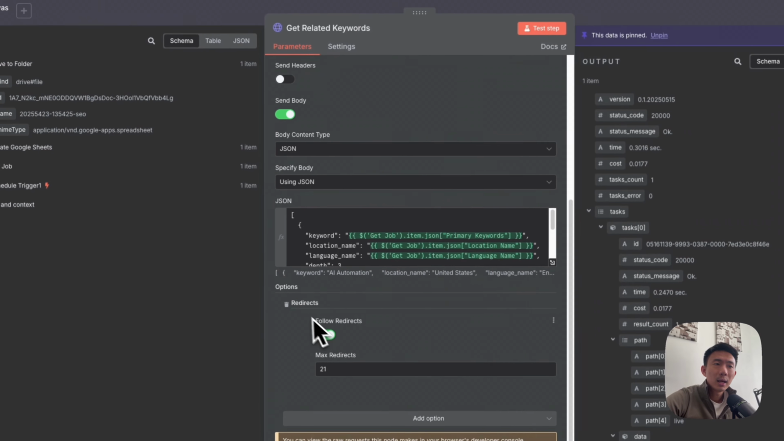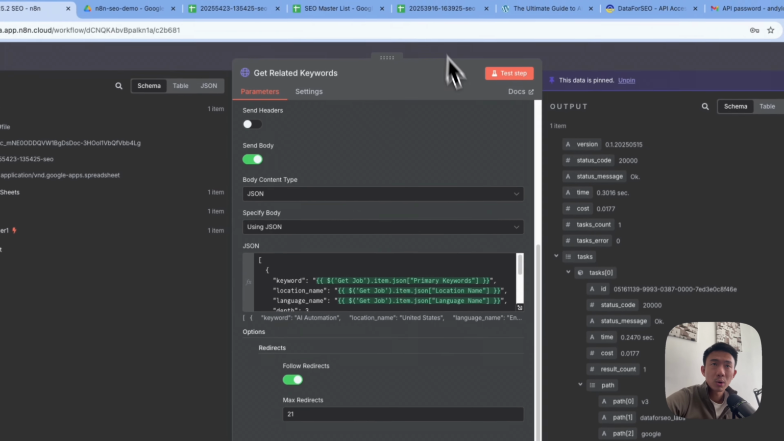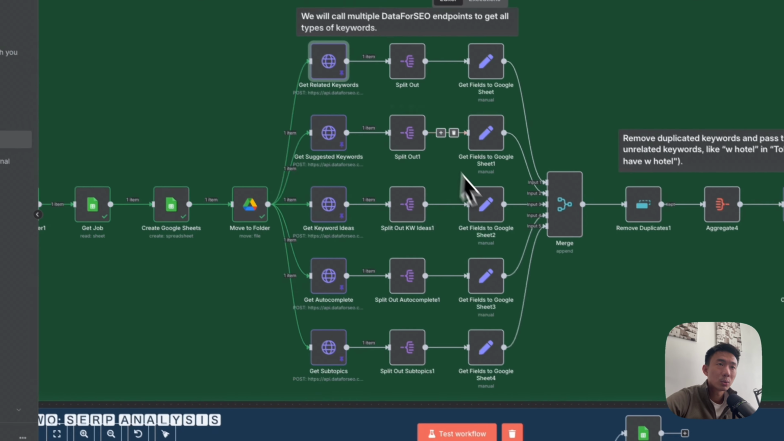Alright. And then for the option, we choose redirects, enable follow redirects, okay? And max redirection, we just choose 21. Alright. So that's it. We can continue with the next node.